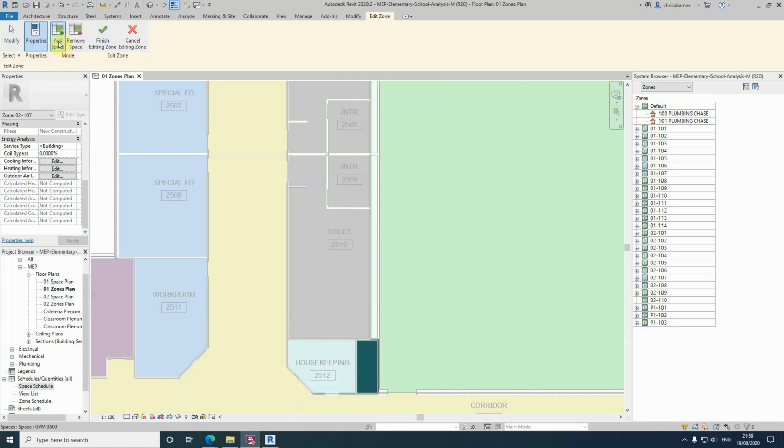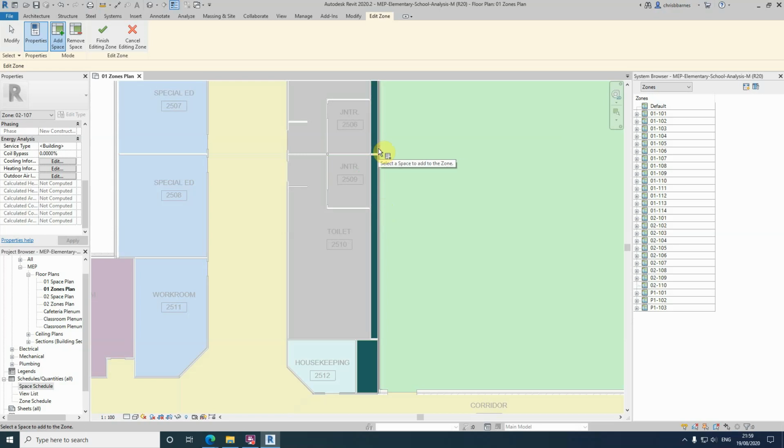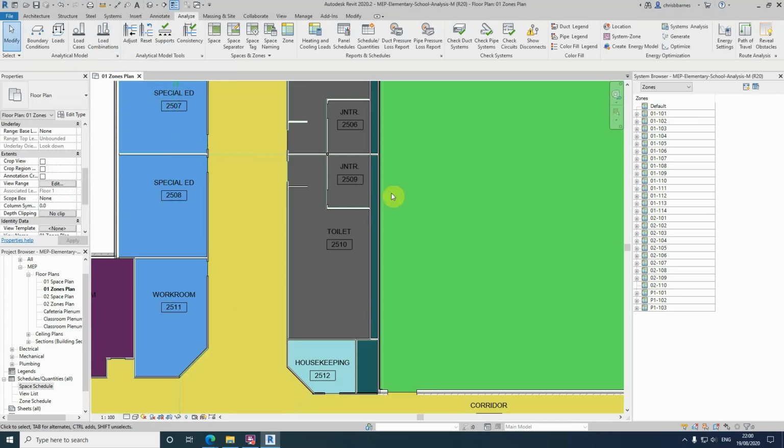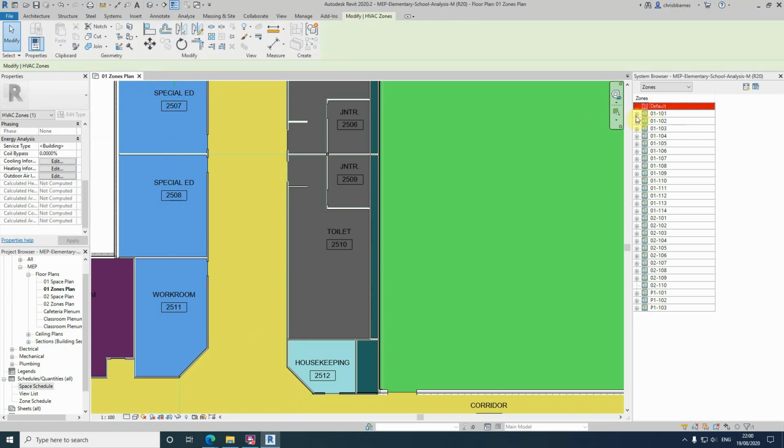Add space is automatically selected on here. And then we're going to zoom in and click this one and this one, and then click on finish editing zone. And as you can see now, there's no box here under the default because we've cleared the items from that particular area.